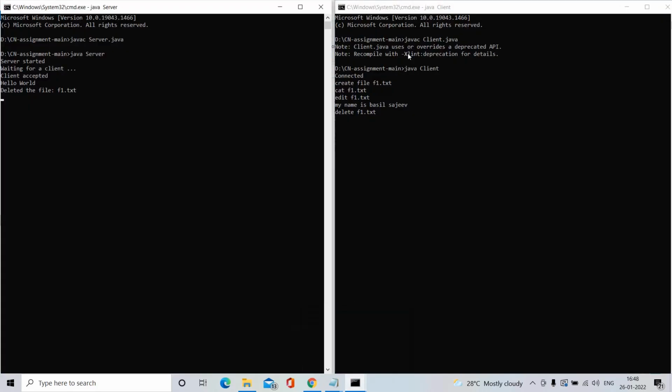Finally, we can close the connection by giving the literal over. So the connection has been closed. The connection between the server and client has been closed. So this is my CN project. Thank you.